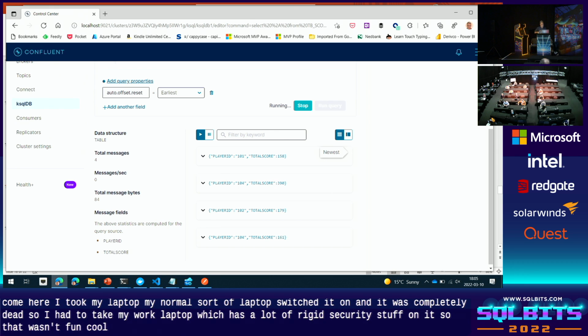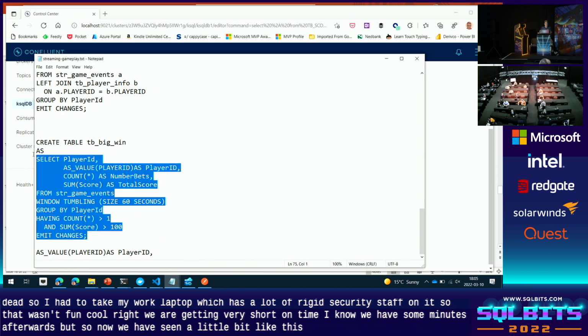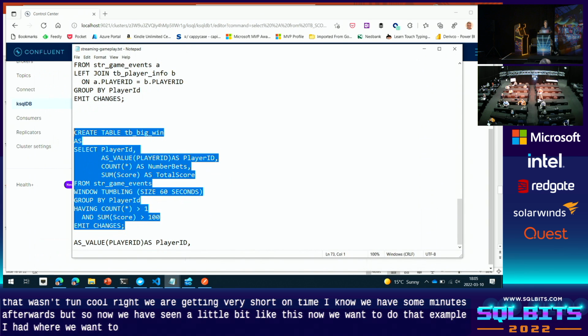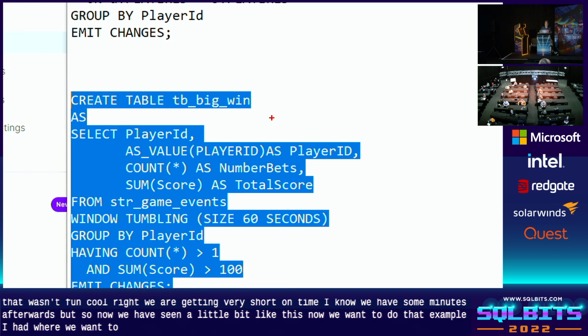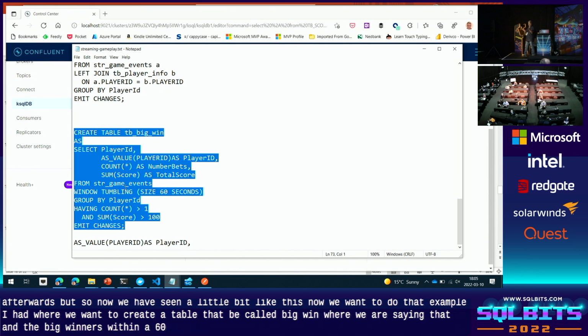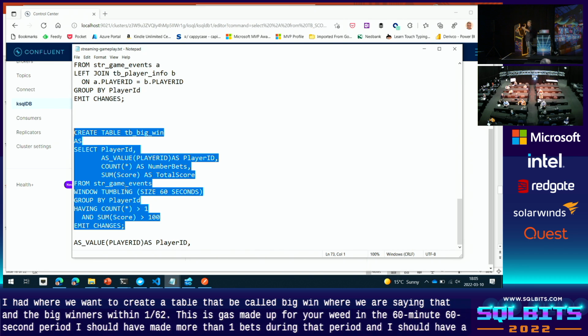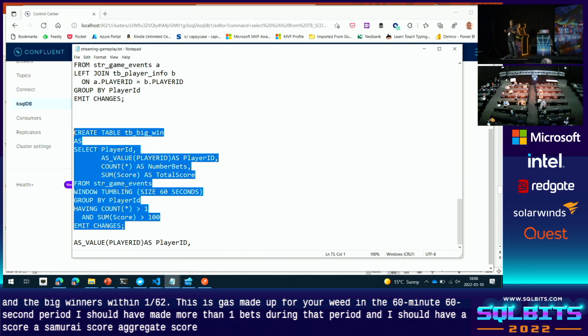Cool. We are getting very short on time. I know we have some minutes afterwards, but now we want to do that example I had, where we create a table that we call big win. The big win is within a 60-second period. These are just made-up figures. Within 60 seconds I should have made more than one bet, and I should have an aggregated score of more than 100. I have set this very low to be able to show outputs.